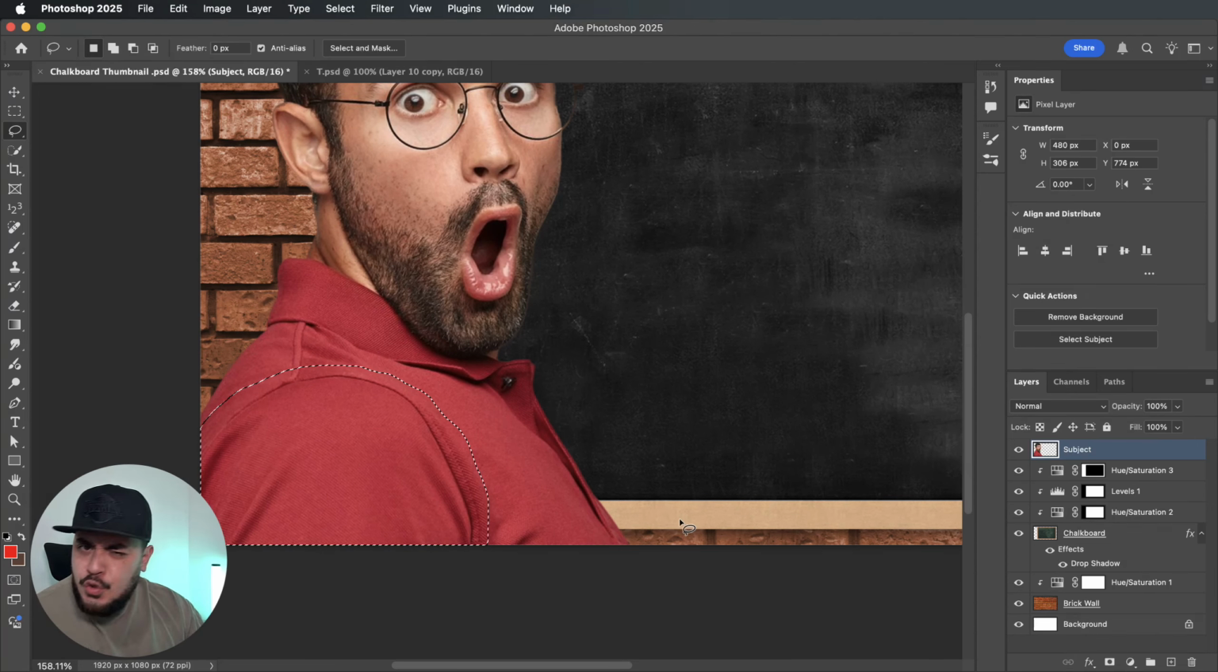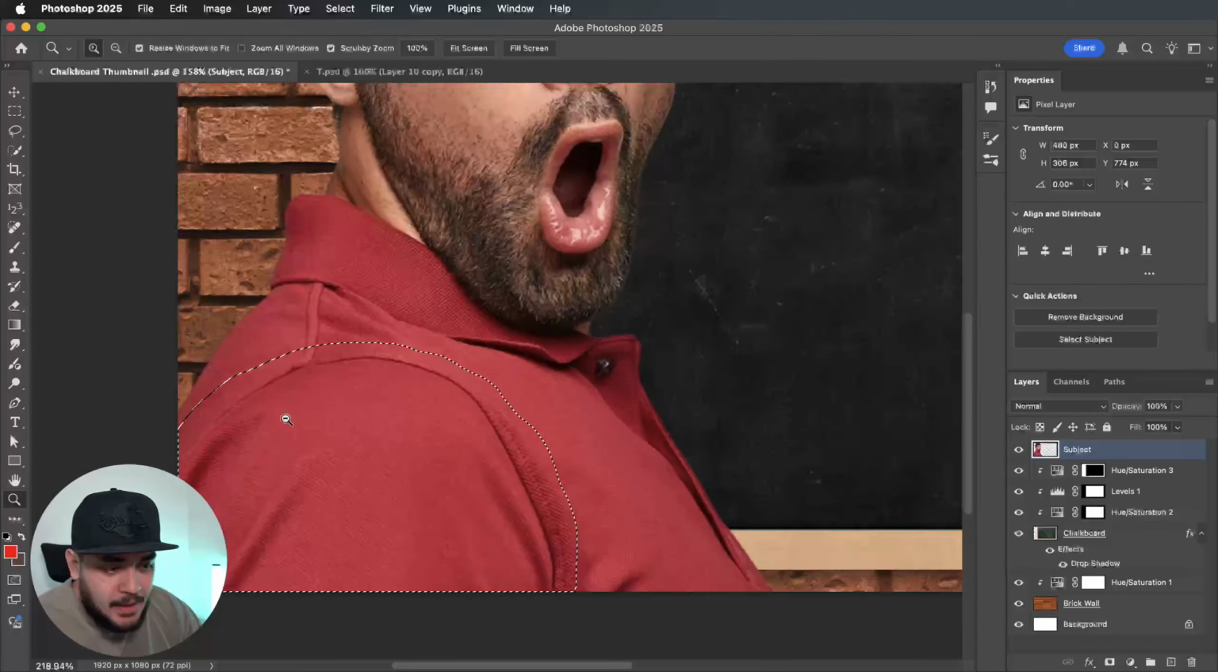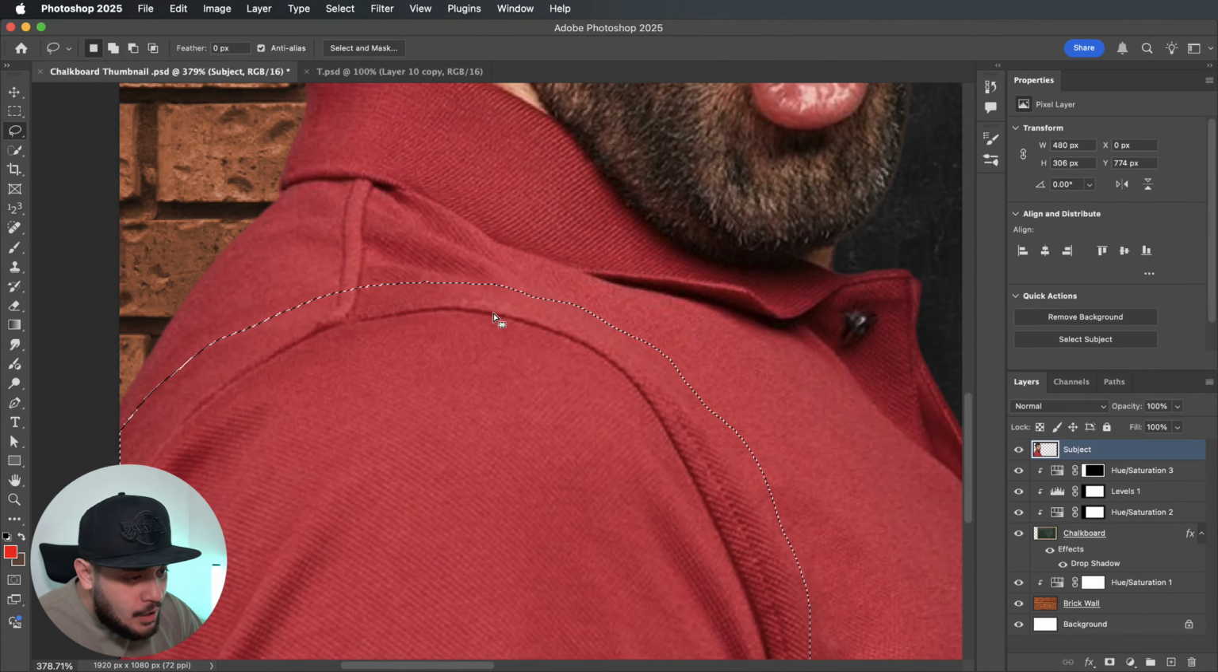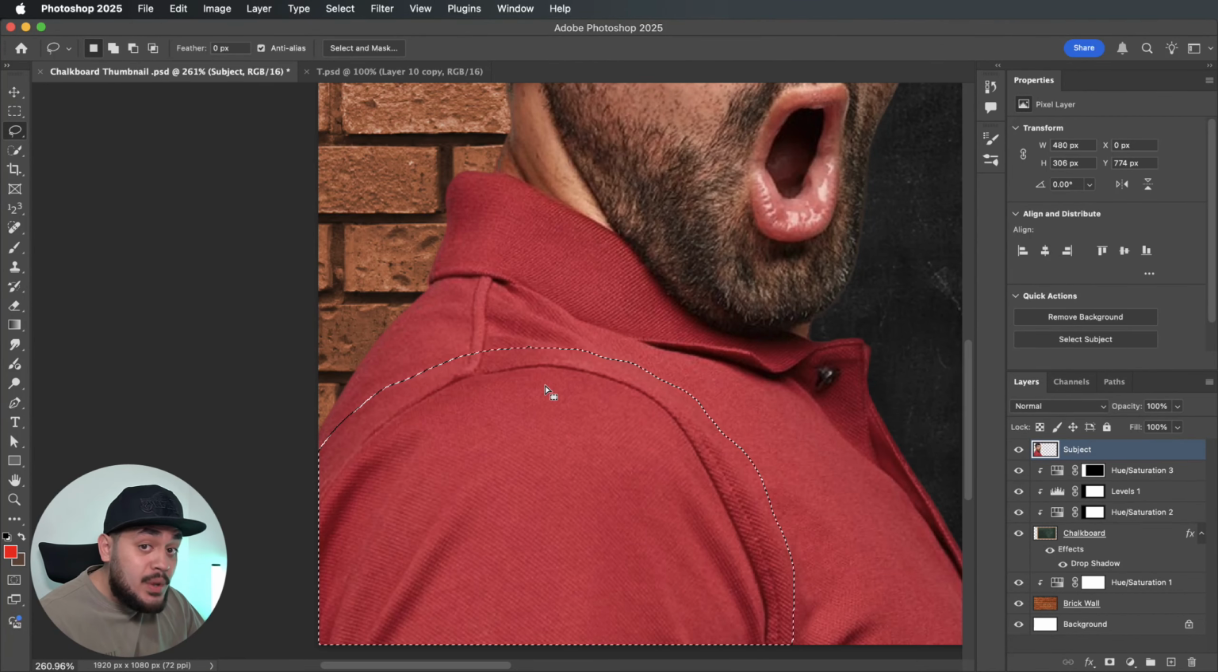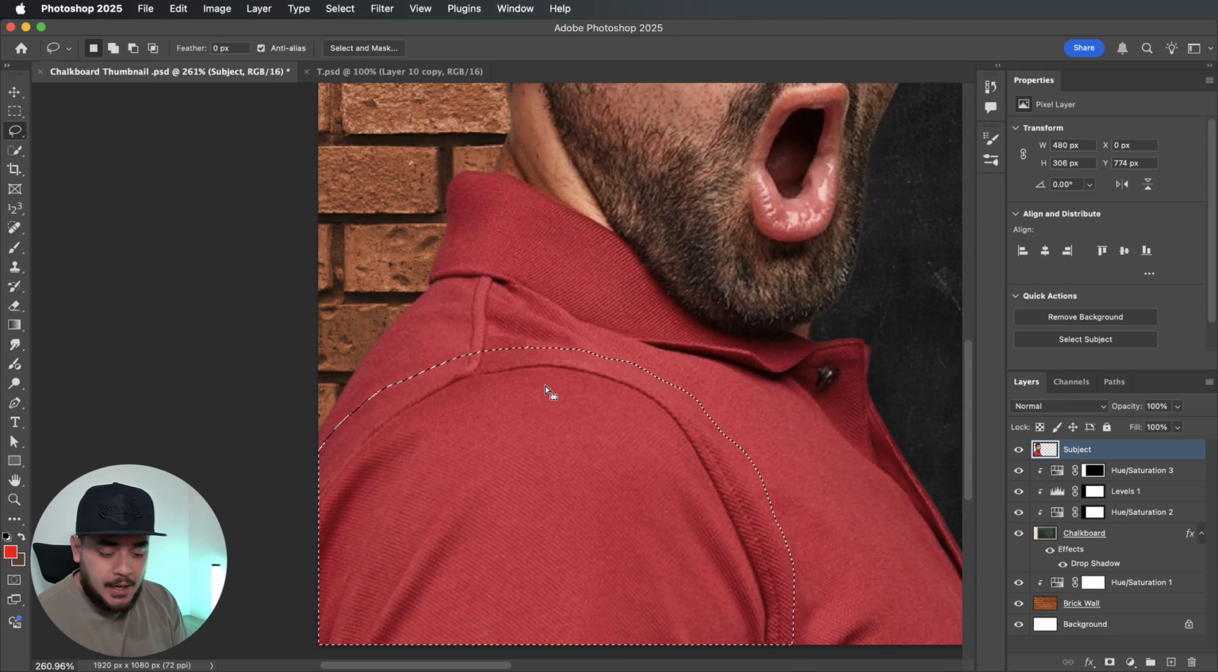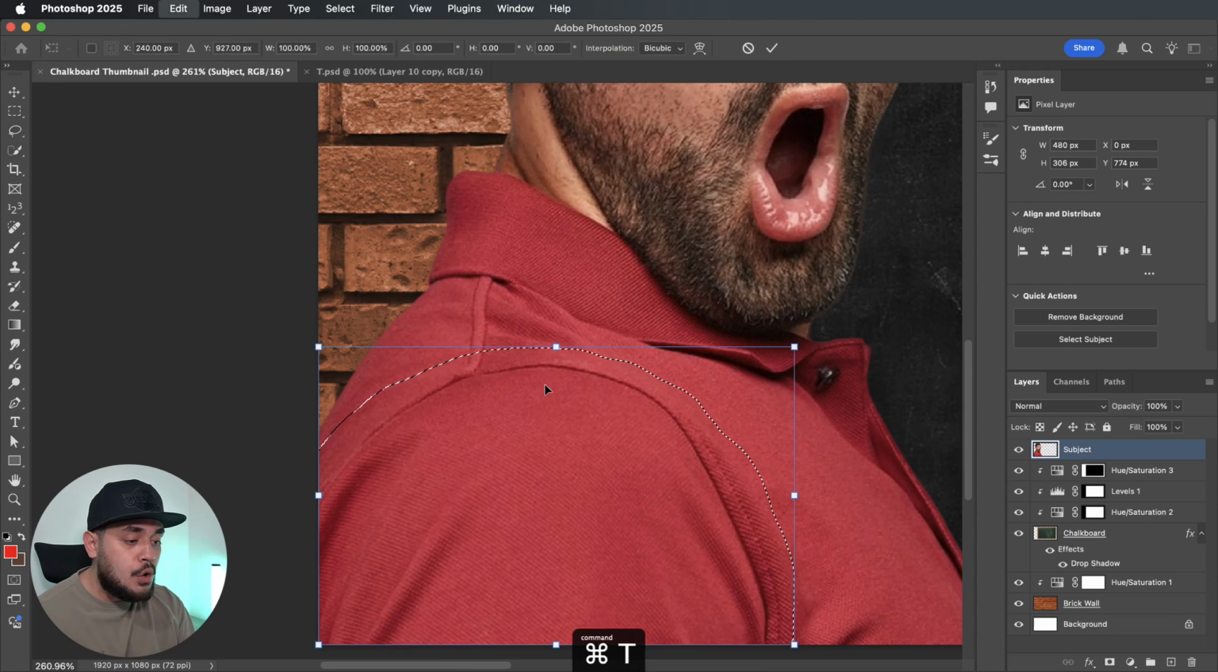Now guys, make sure to get this t-shirt line within the shoulder. I'll zoom in to make that more clear. You see this t-shirt line right here. Make sure to get that within your selection. This is just going to help from a visual perspective to see what you're actually doing when you're rotating the shoulder. Okay, so once you have your selection, guys, let's press Command or Control T like so.